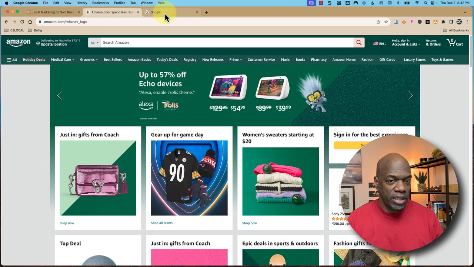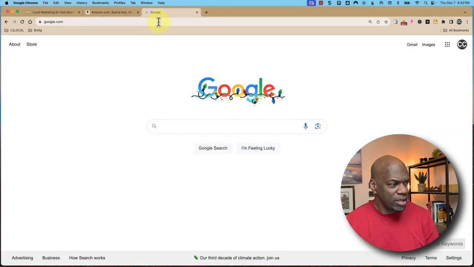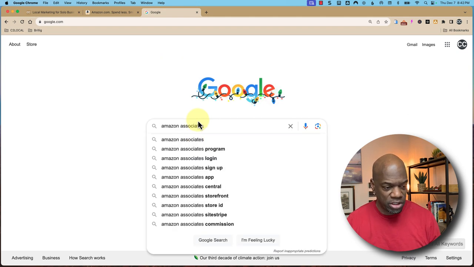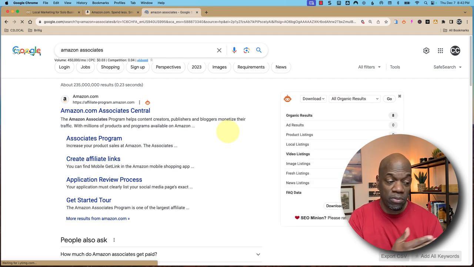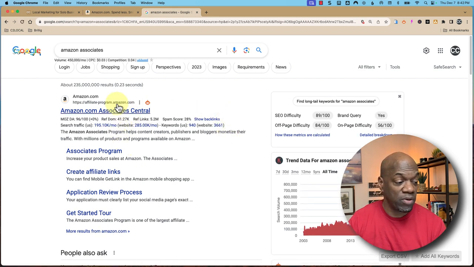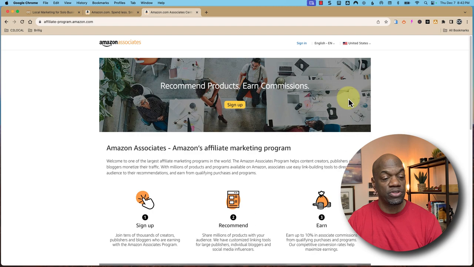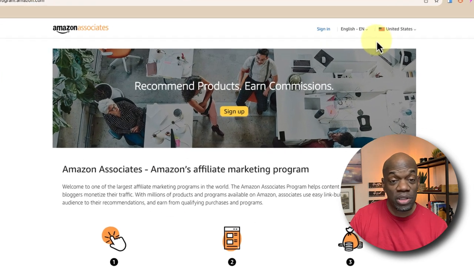All right, so here's how you get to the correct floor of the Amazon building. Here's how you get to the right spot. I hate when I do that. What I want you to do is go over to Google and type in Amazon Associates. That's all you have to type in. Hit enter, and you're going to end up right over here. Just click Amazon Associates Central and you'll end up on, let's just call this the front door.